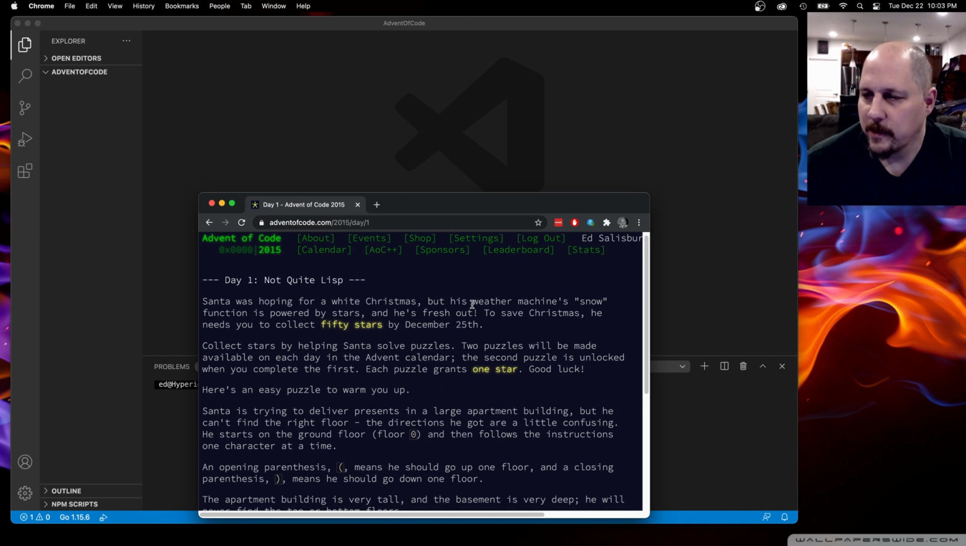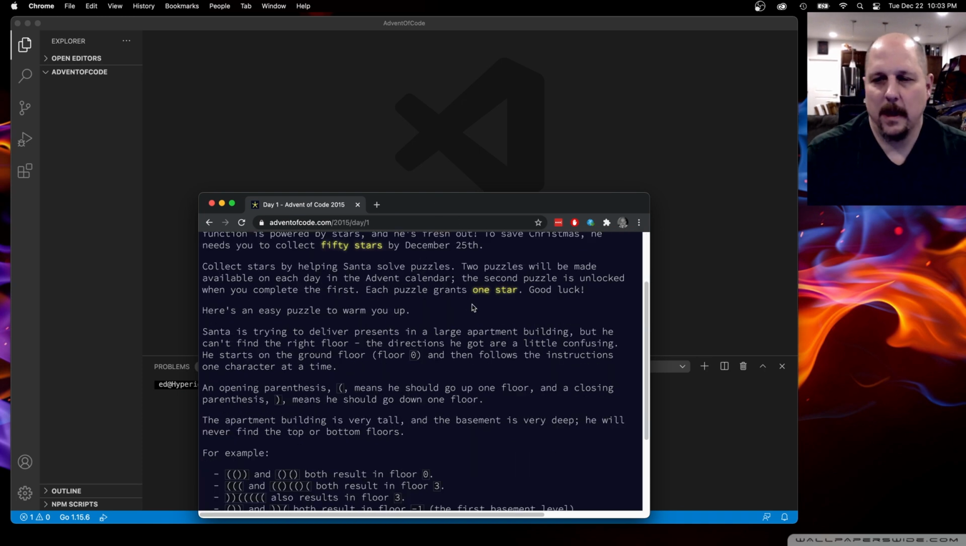Santa is trying to deliver presents in a large apartment building, but he can't find the right floor. The directions he got are a little confusing. He starts on the ground floor, floor 0, and then follows the instructions 1 character at a time. An open parenthesis means he should go up 1 floor, and a closing parenthesis means he should go down 1 floor. The apartment building is very tall, and the basement is very deep. He will never find the top or bottom floors.